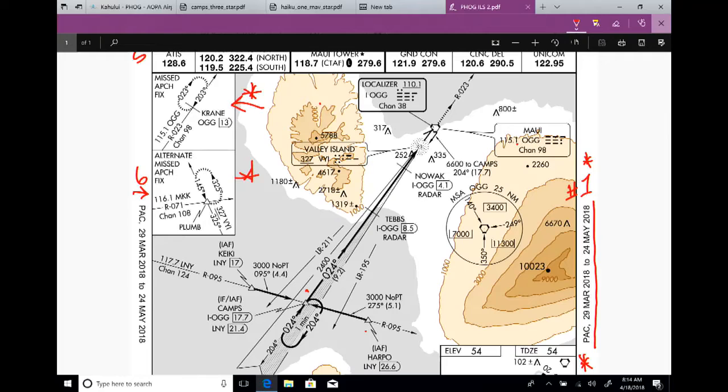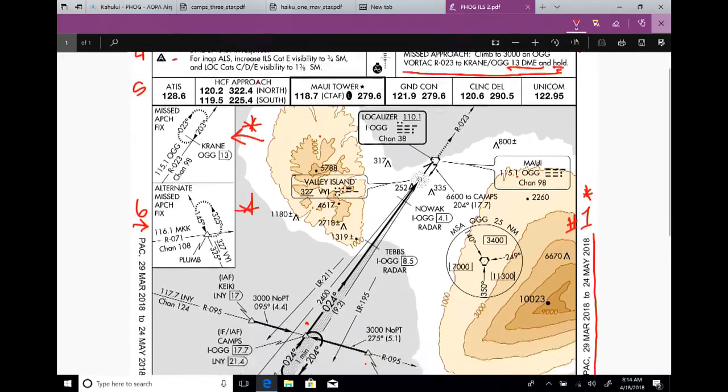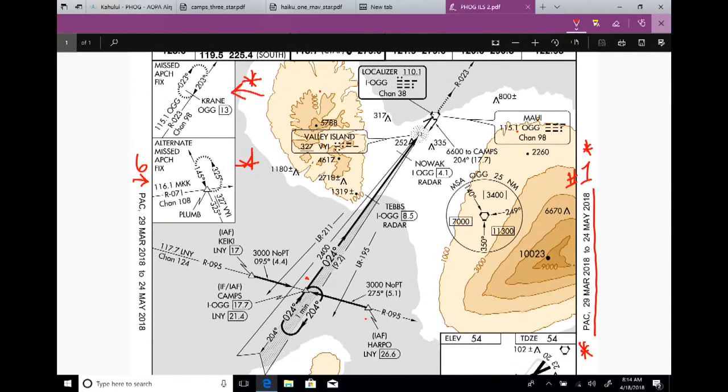Number one, this is a plan view graphical illustration of the published MIST approach. So remember up here where it said to climb to 3,000 feet on the 023 degree radial of this VORTAC to the Crane intersection, which is 13 DME, and hold? Here, it actually shows you what that's going to look like.